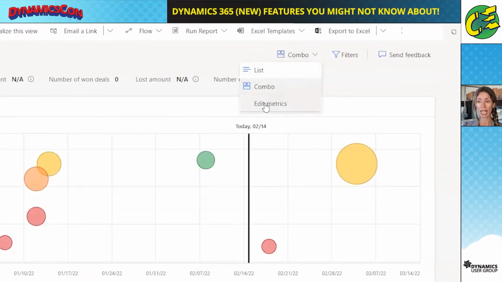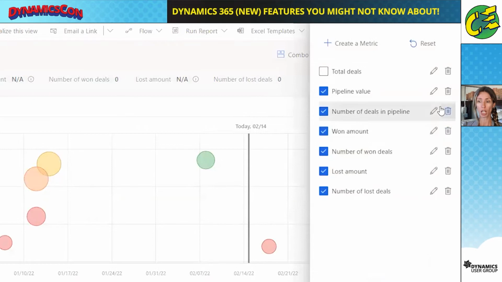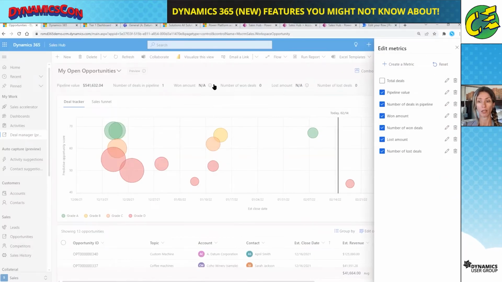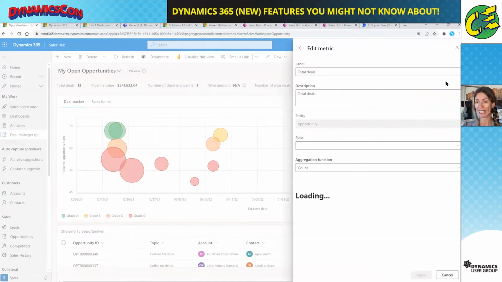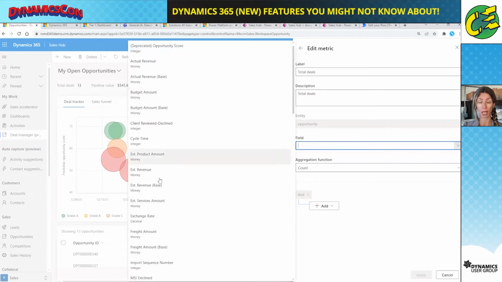Now, if I click here on Edit Metrics, this is going to allow me to pick the metrics that you see here on the top of the screen. So I can say, hey, maybe I want to show total deals. Maybe I want to edit that a little bit, right? What should be the source of that field? You can see here I have the ability to actually pick my field.